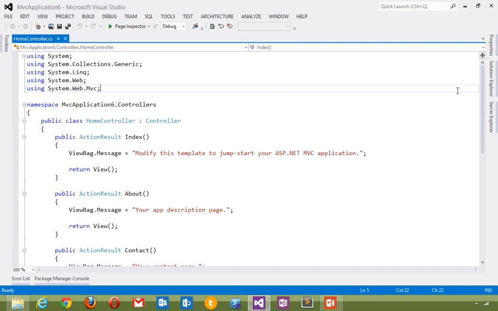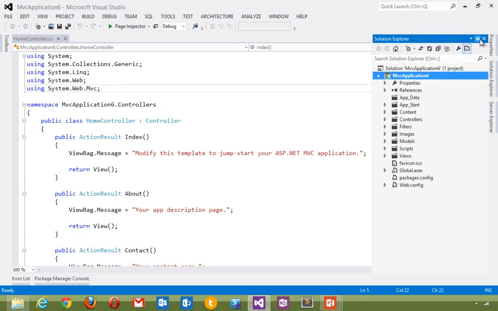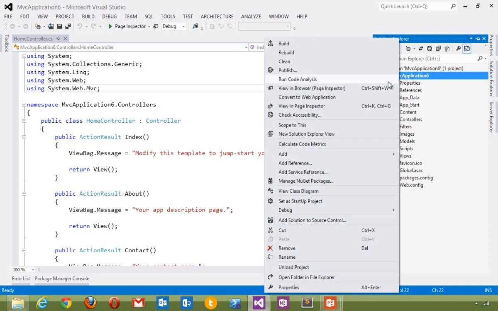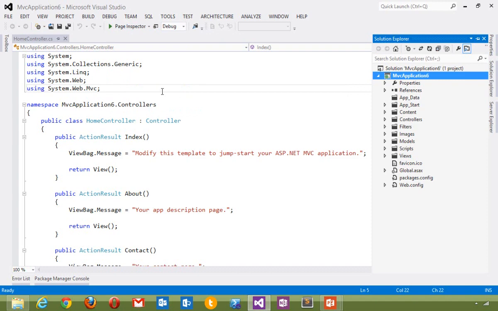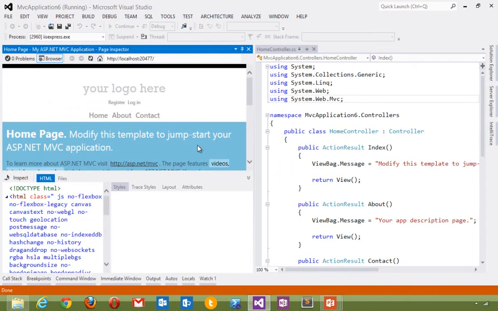This is just a basic ASP.NET application. I can bring Page Inspector up by either right-clicking and saying View in Page Inspector, or it shows up here in my browser menu alongside the rest of the browsers that are on my system. Firefox, IE, Page Inspector. I'll go ahead and run Page Inspector, and you'll see that an integrated browser pops up inside of Visual Studio.